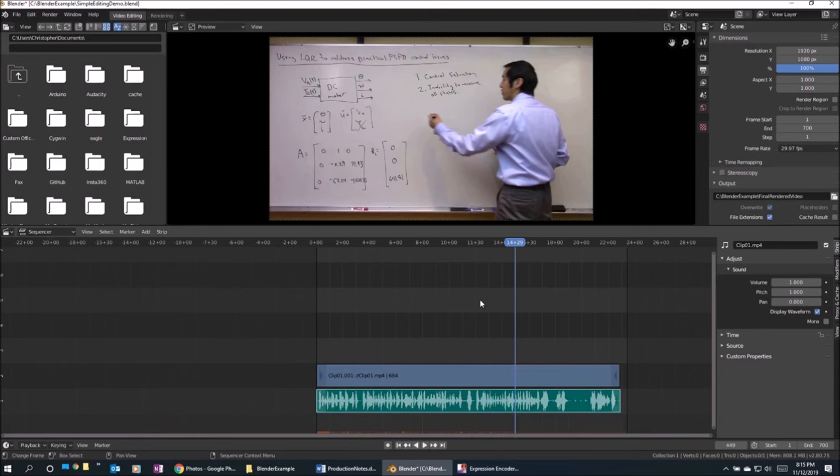So to do that, we need to come back up here to the upper right pane and say I want to end at frame number 434 and hit enter. And there you go. You can see that the section stops. So now if I play this, it will automatically stop.